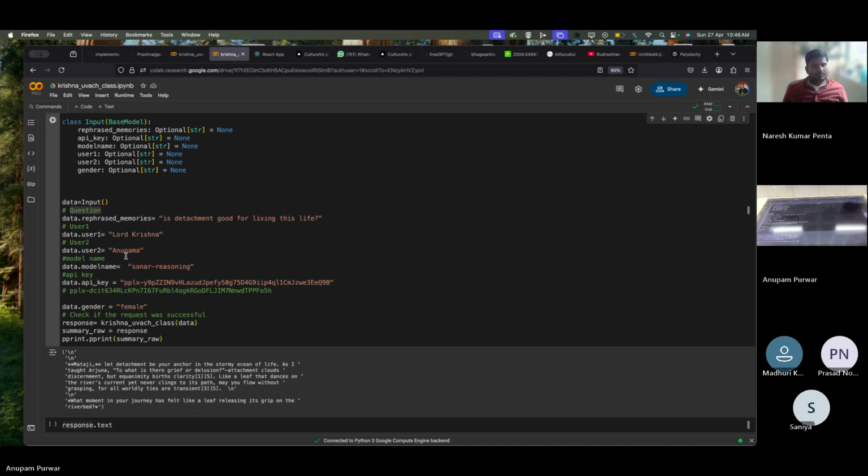This function has got the header and payload, which are being sent to the Perplexity API. Header is containing your API key, and payload is containing your model name, your user prompt, and system prompt. Then we are passing the header and payload to the Perplexity API, and what we are getting as an output is a response variable.